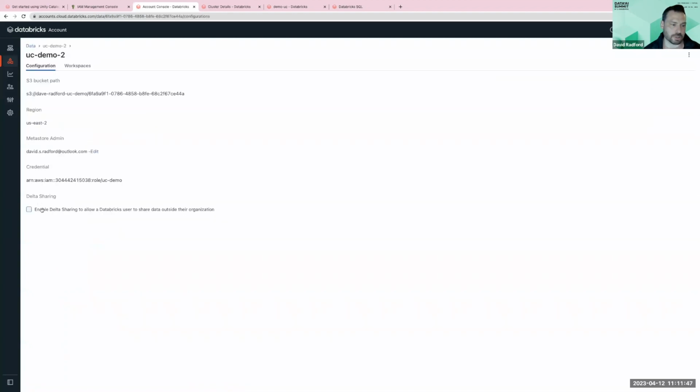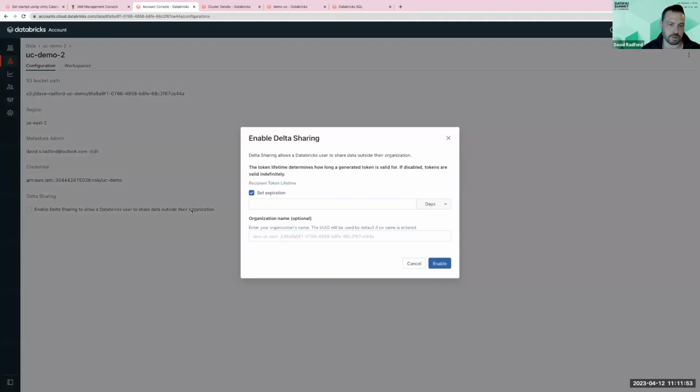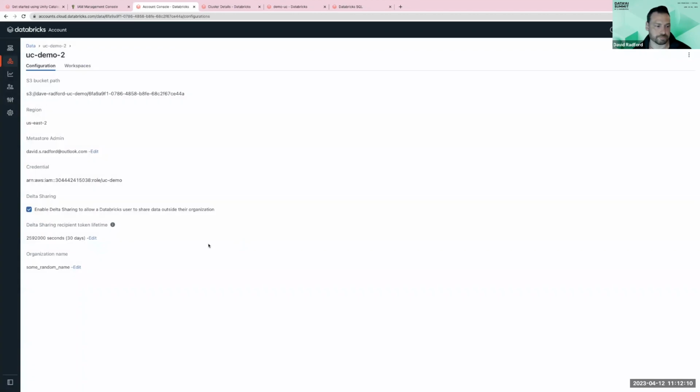So we have this little checkbox down here to enable Delta sharing. It gives you the option to not have it on at all, so no Delta sharing can happen. If we want to turn it on, we can set expiration for our authentication tokens. I'm going to say 30 days. We can give ourselves some random name. This can be meaningful to your organization here, and we can enable Delta sharing for that. Awesome.